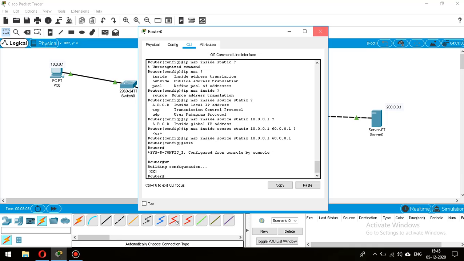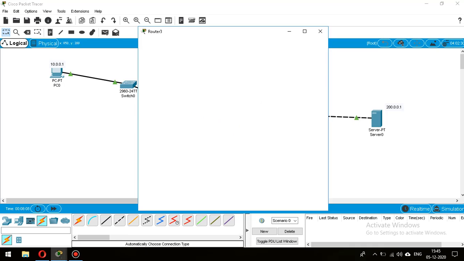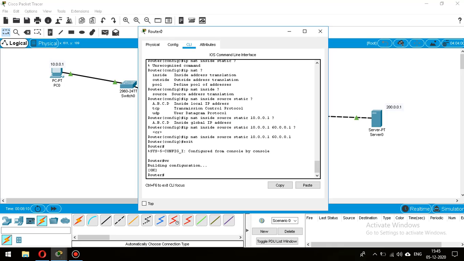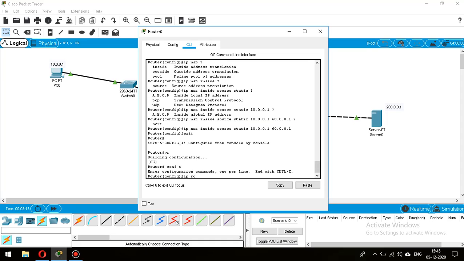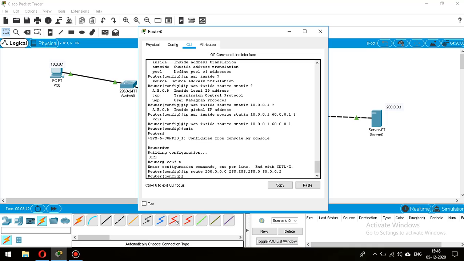Okay, let's define a static route here. IP route, we have a static route to the 200 network, 255.255.255.0 through the interface 50.0.0.2. Yes.